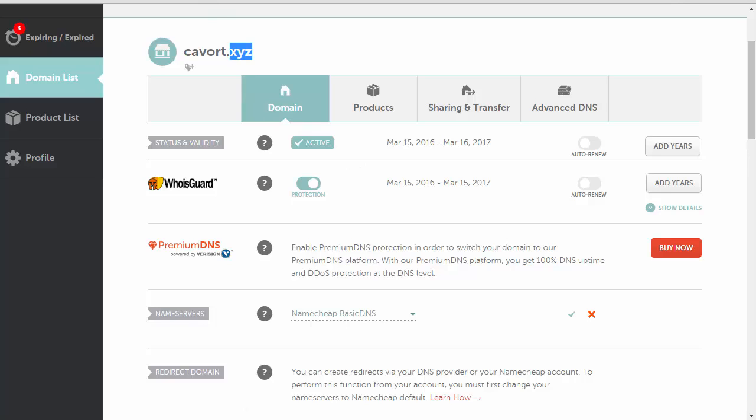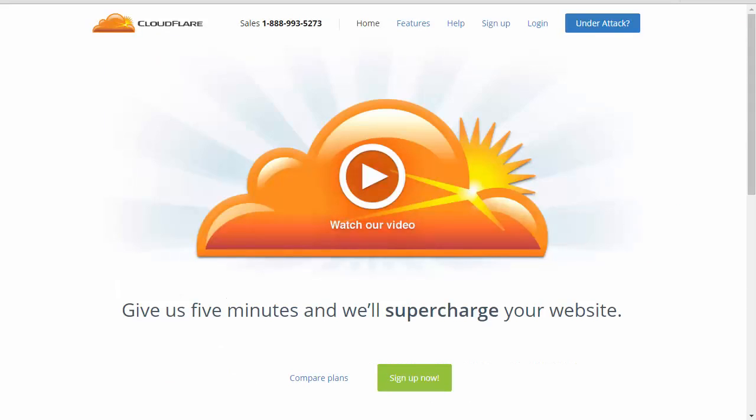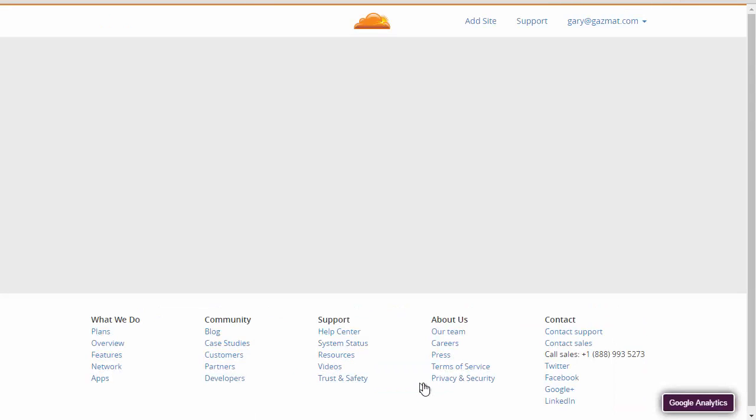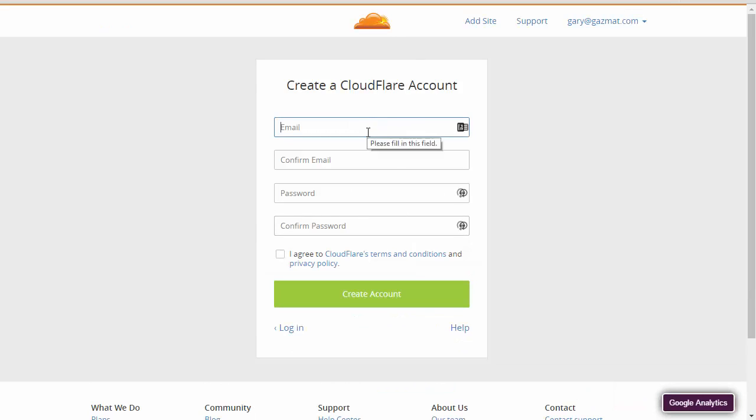So head on over to the CloudFlare web page, cloudflare.com, and on this page you'll see a sign up now button. Just click on that, and you'll see a form appear. It asks you for your email and a password, and then you have to agree to the terms and conditions and then create an account. Then you'll receive a confirmation email which you need to click on to confirm your account, and then you'll be in. I've already signed up, so I'll go straight into my account.